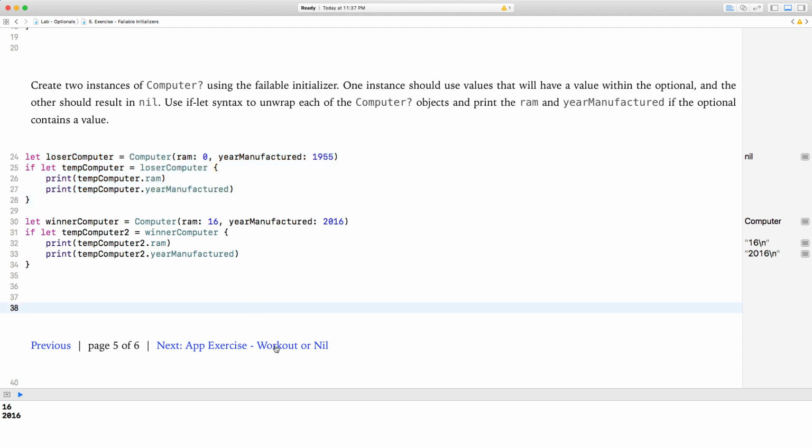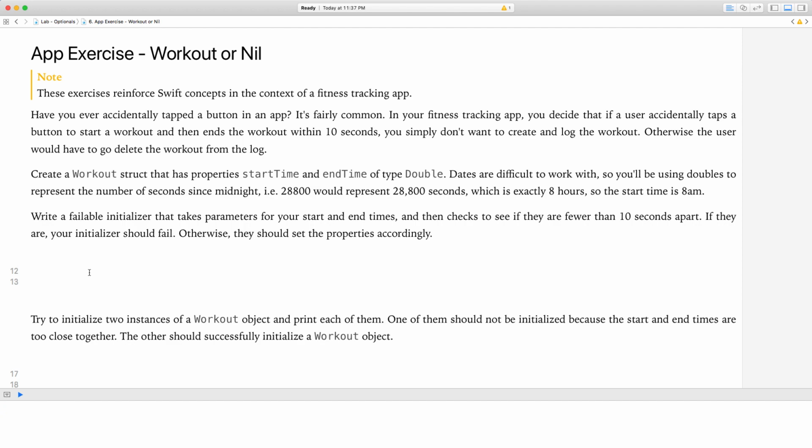All right, last page, moving on, page 5. Okay, awesome, page 6. Okay, so long little description here. Have you ever accidentally tapped a button in an app? It's fairly common. In your fitness tracking app, you decide that if a user accidentally taps a button to start a workout and then ends the workout within 10 seconds, you simply don't want to create the log and log the workout. Otherwise, the user would have to go delete the workout from the log.